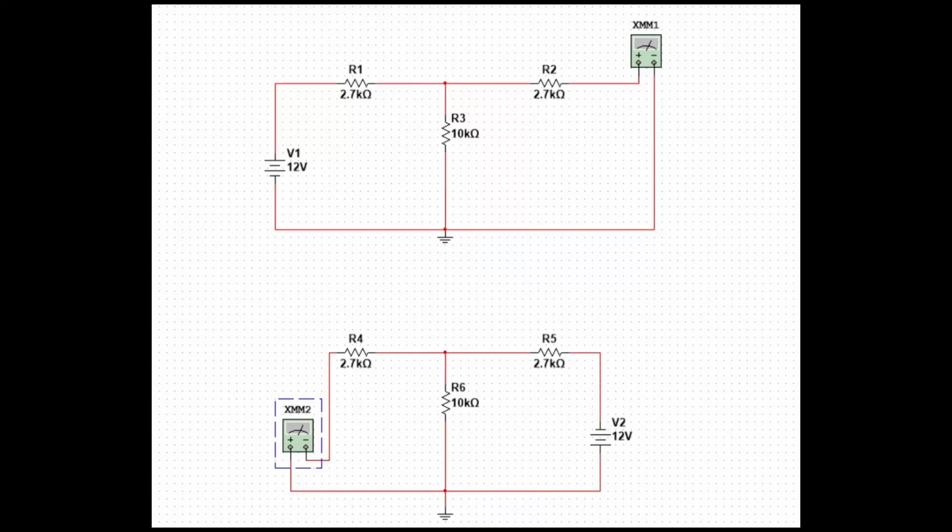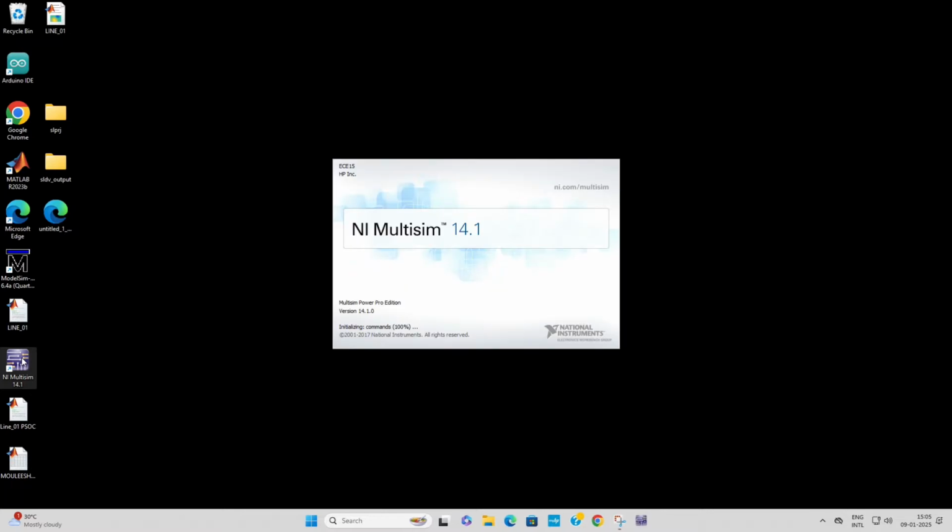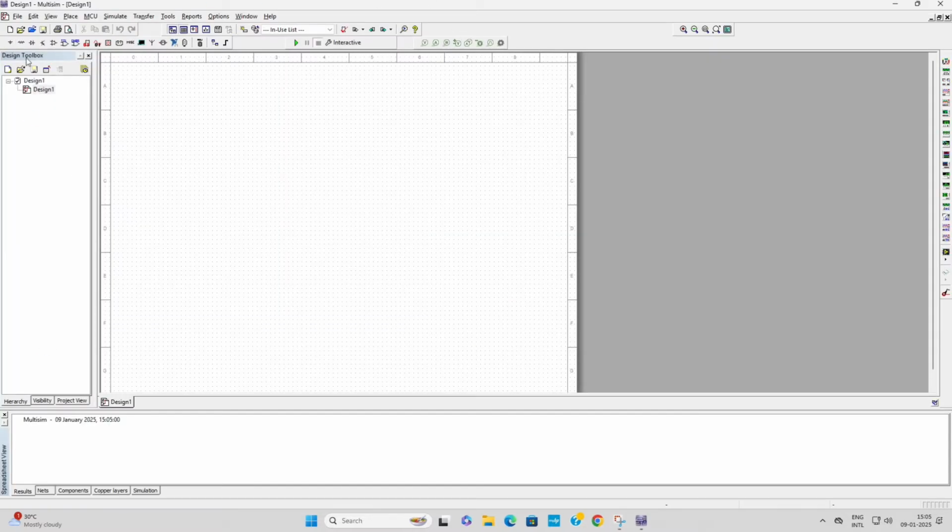Students, now we see about the simulation technique of reciprocity theorem using the Multisim software. So this is the before interchanging circuit, this is the after interchanging circuit. Now, students, we see about Multisim software. So double click it, we have to design the circuit now.